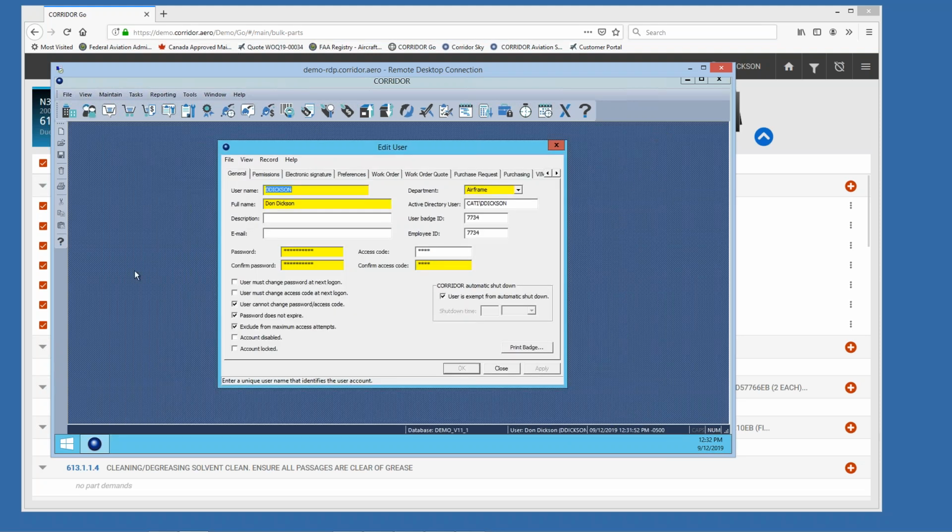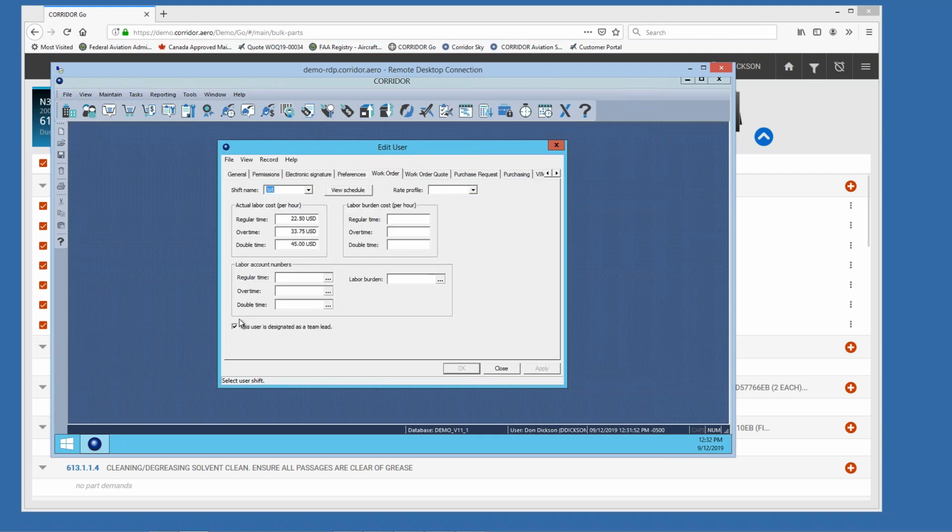take my name, I'm going to show you where you're going to need the permissions for this. So for a team lead, you're going to have to make sure this is designated right here. Under the work order, this user is designated as a team lead. That will allow you to see that assignments view and those dashboards that I showed you. So that's an option there.